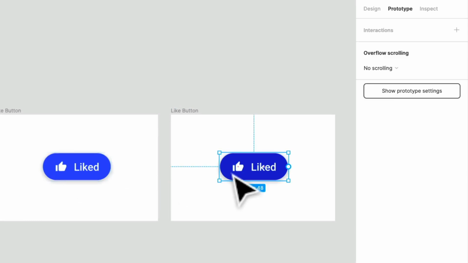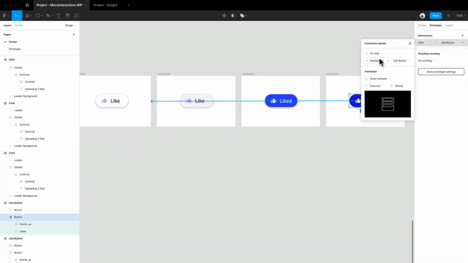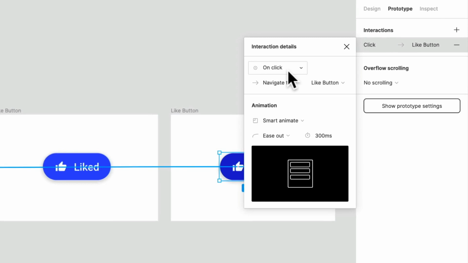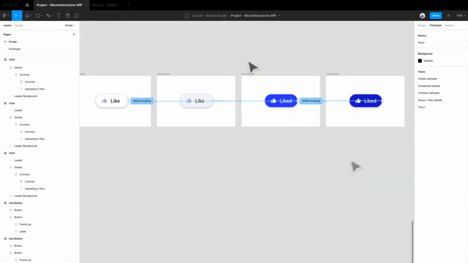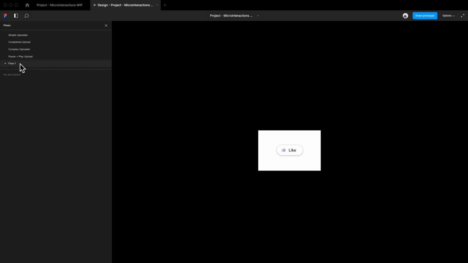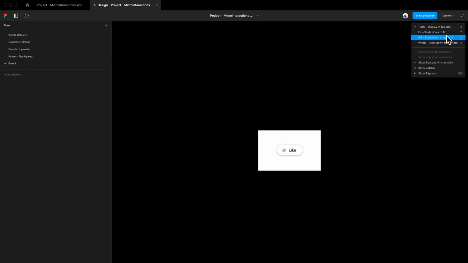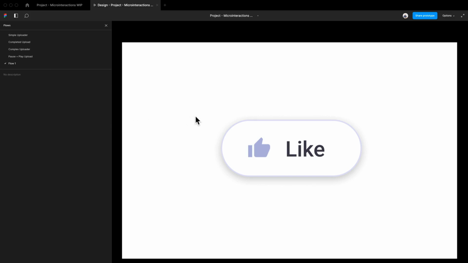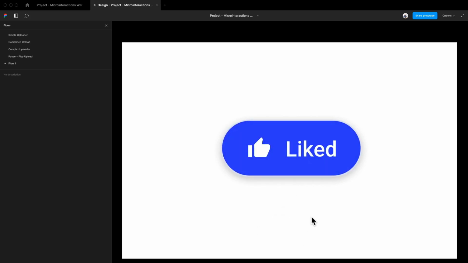So we have that while hovering, and on click, we'll just go back to this. On click. Okay. Perfect. So let's take a look at what we have. We are going to press play. Let's wait for that to load. Okay, so we have this flow. We can't really rename it in there, and that's fine. We are going to scale that up a large amount. So we see the change on the hover, which is great, and then a click.